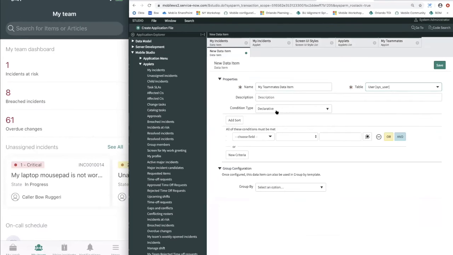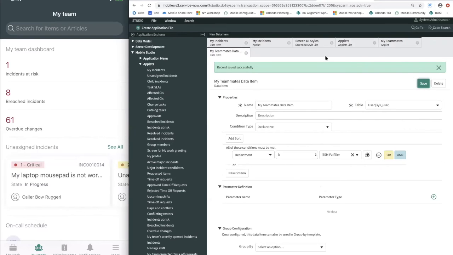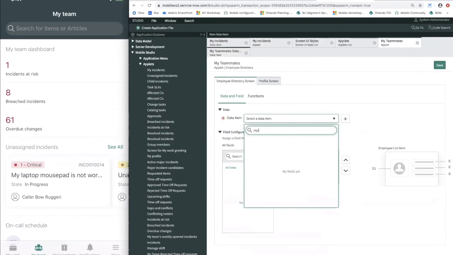And then for my conditions, so that it pulls up my team, I think this logged in user has a department of IT service desk or ITSM fulfiller. So this will show my users' ITSM fulfiller teammates. Now that I have that data item saved, I just have to select the data item, My Teammates.